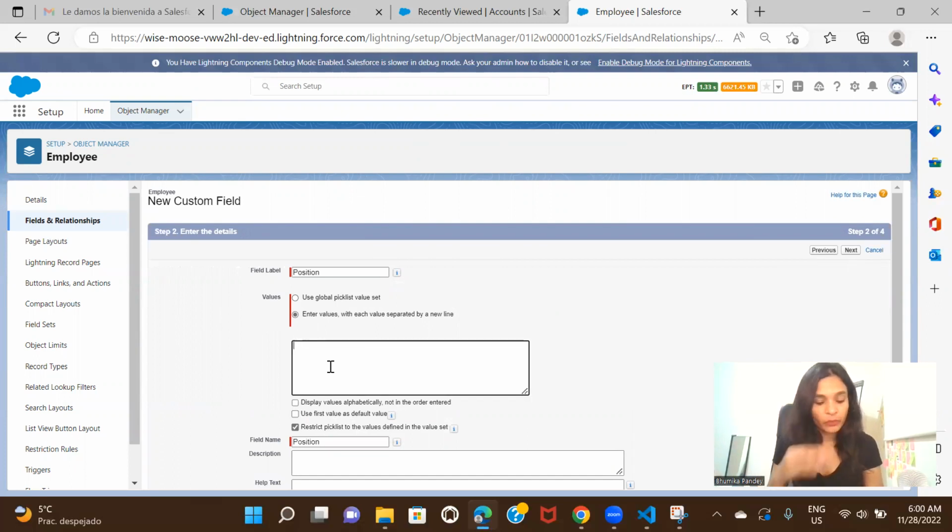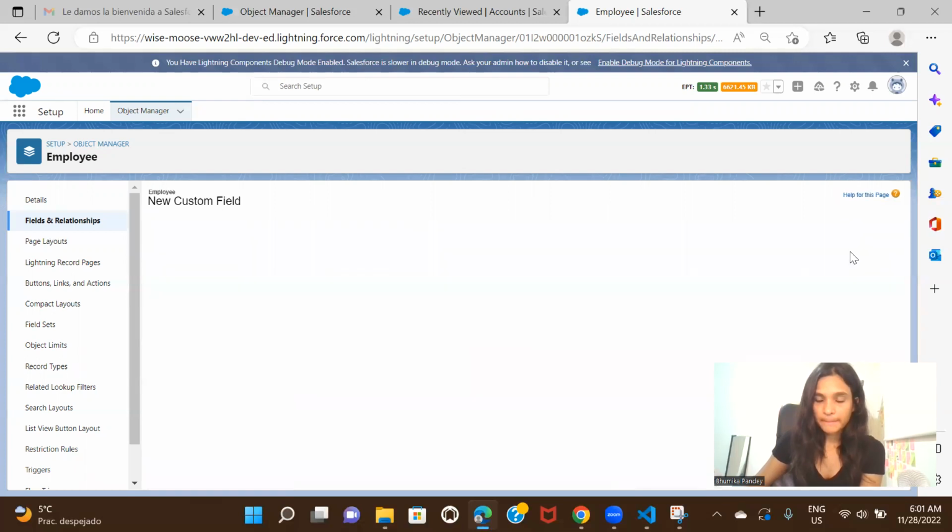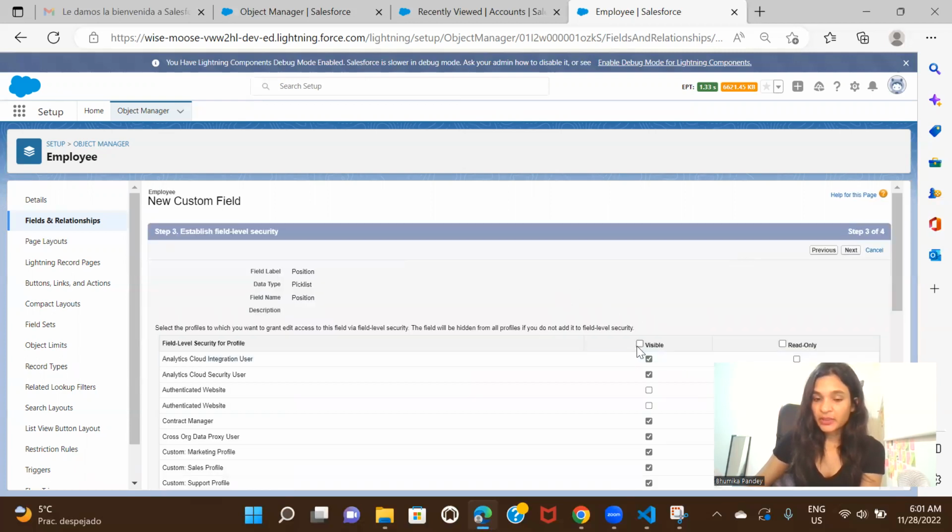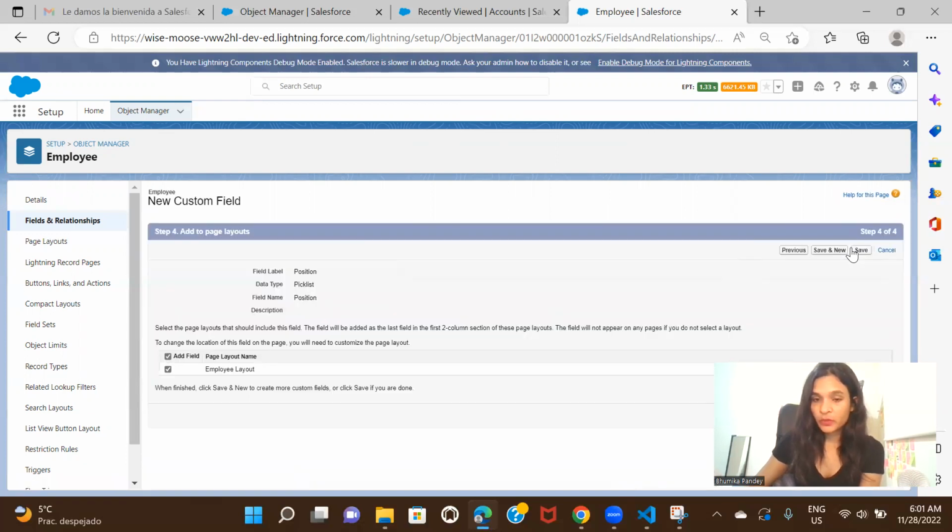So let's say developer, consultant, you remember, that's it. And then click on next. Again, it is asking the profile visibility, for which profiles you want this field to be visible. I'm selecting all. This is asking me the layout. So I'm selecting all and then clicking on save.